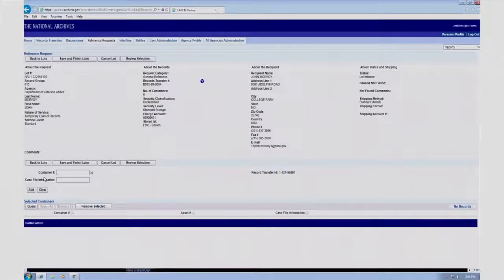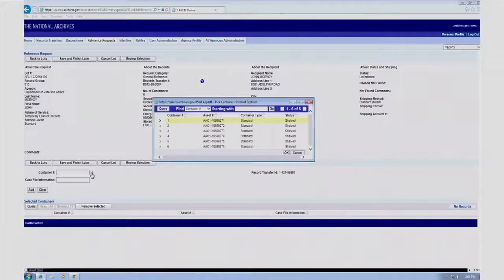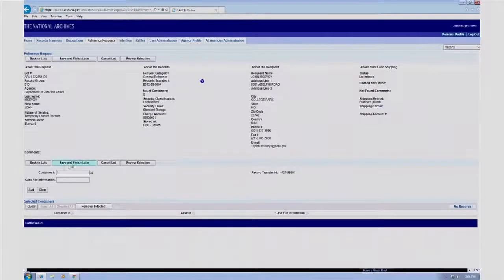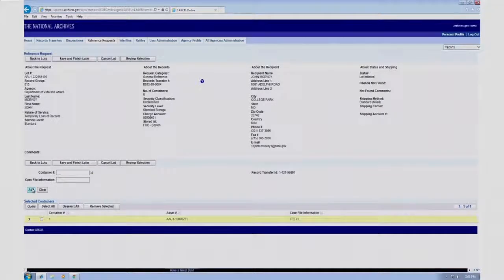Next, choose a container. Click the Pick Applet icon to the right of the container number box, and a list of containers associated with your selected transfer will appear. Highlight a container number by clicking on the caret to the left of the line item and then click OK. Next, type in the information for the file you're wishing to retrieve. In this case, we'll call it test1. And then click the Add button. Your selected file now appears at the bottom of the page.